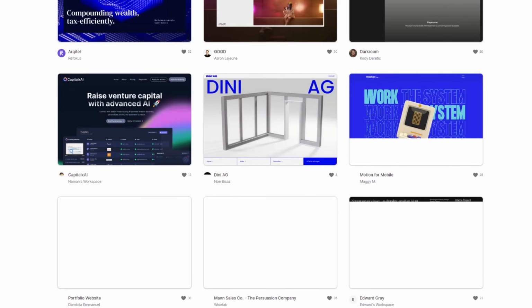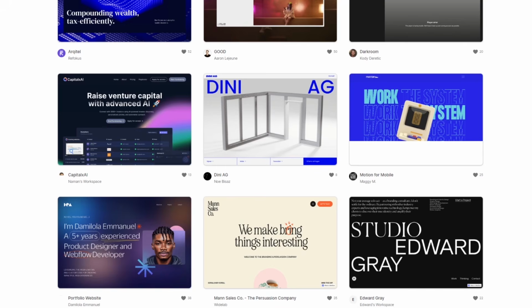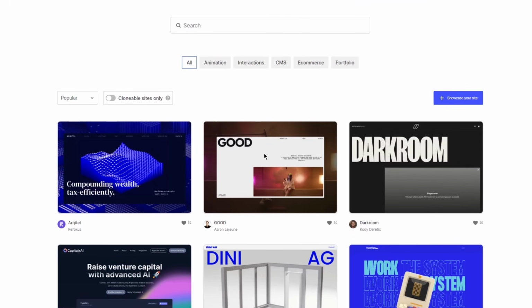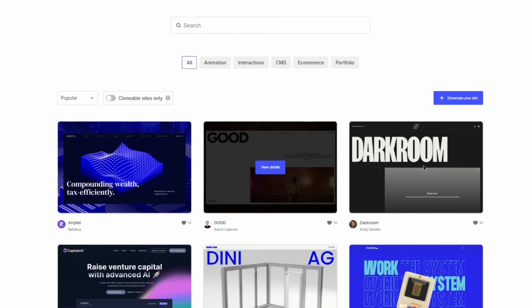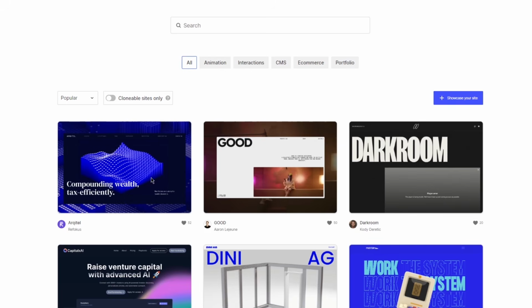Look at the design, look at the styling, look at the amount of work they've really put in. It's a really cool feature. And let's say you want to clone it, you can actually clone these things. So let's say I'm going to go ahead and clone this one, this compounding well tax efficiently. This thing looks really cool to me.